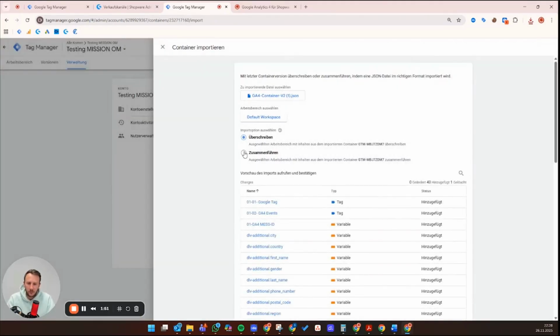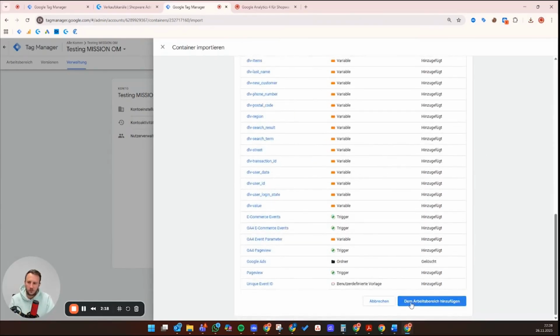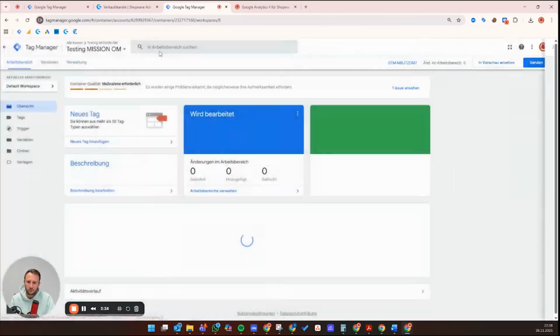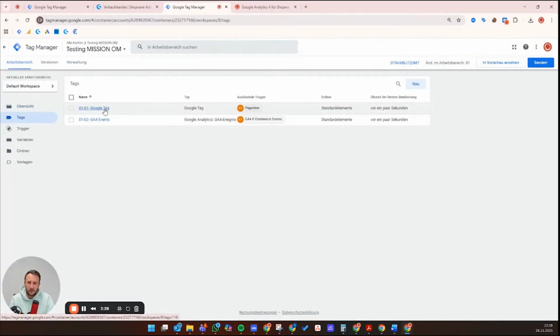And now it's important, if you select Overwrite here, then basically the Google Tag Manager will be completely wiped. This means all old tags will be deleted and only the new tags will be added. If you click merge, the old tags will remain and won't be overwritten. Exactly. We'll now click the overwrite option here because we just want a completely fresh tag manager. Click here on add to workspace. And right now we have the tags here.